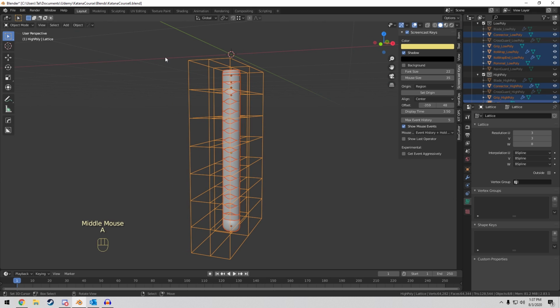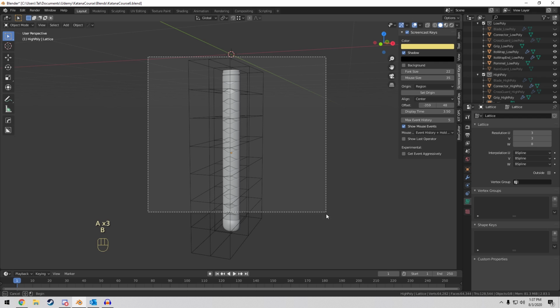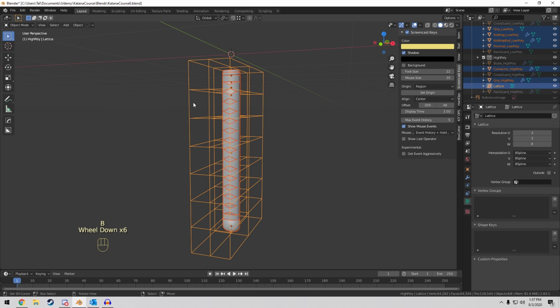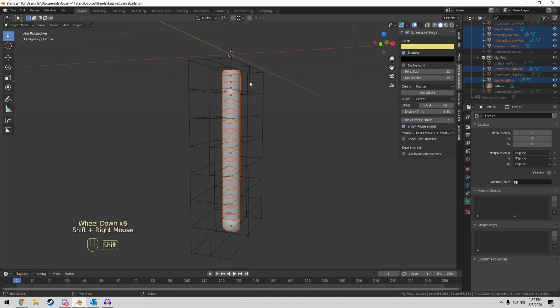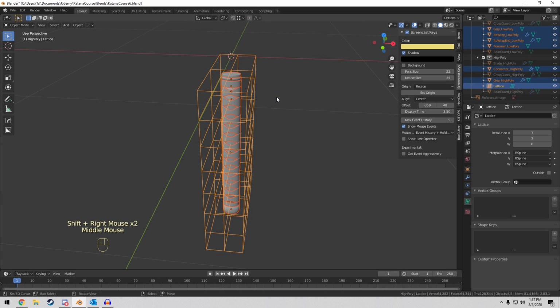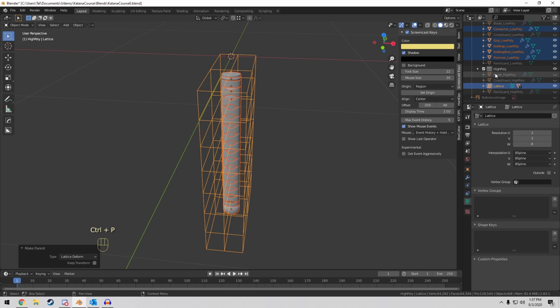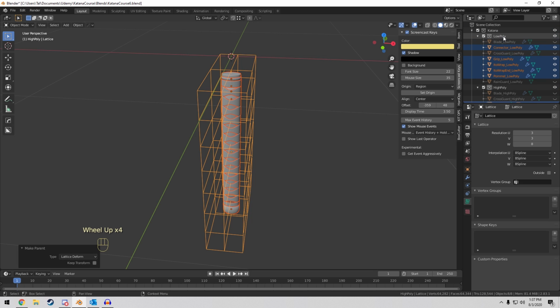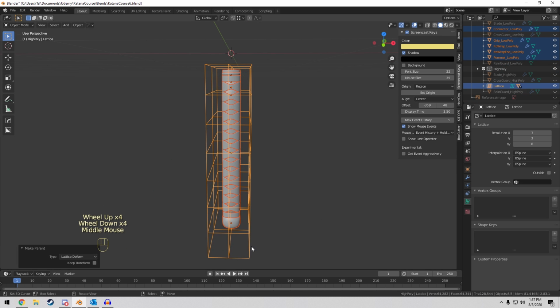And then we're going to select by pressing B and then selecting everything. We have all of our objects here. And then we're going to deselect the lattice modifier, select it again so it's the last selected, and press Control P and then do lattice deform. And that adds a lattice modifier to all of those objects at once.